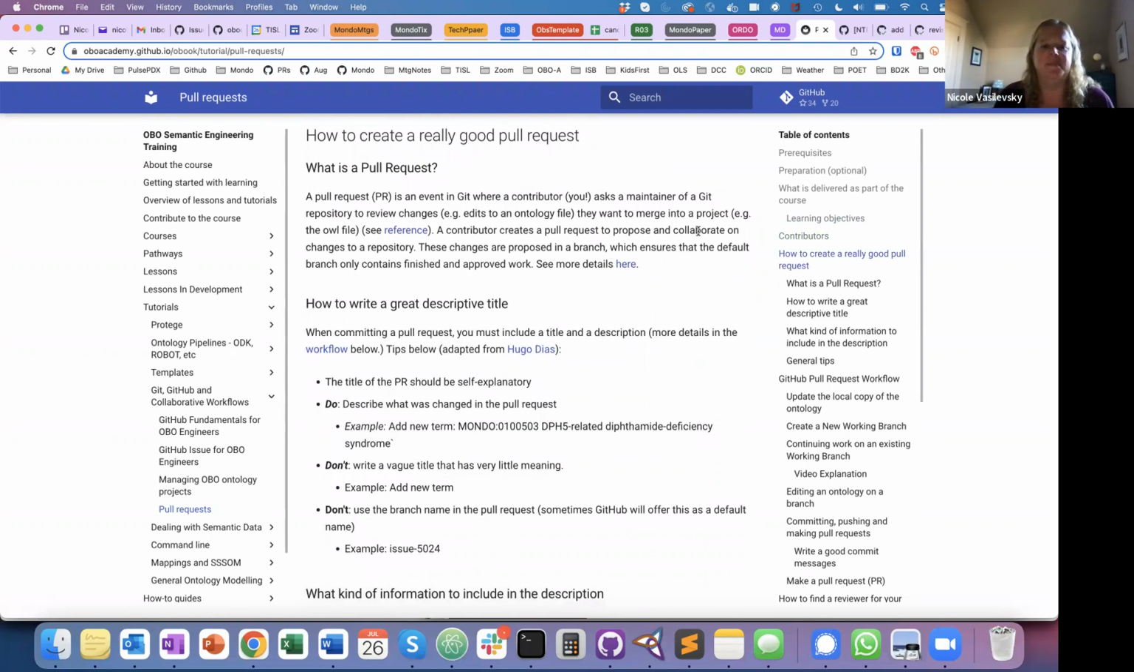So as you probably know, but if not, what is a pull request? A pull request is an event in Git where a contributor like yourself asks the maintainer, like someone like us who maintains the ontology repositories, to review your changes. Basically, you are able to make changes on your local file, and then push them back into the main repository and ask the maintainer of the repository to review your changes and then merge them into the file.